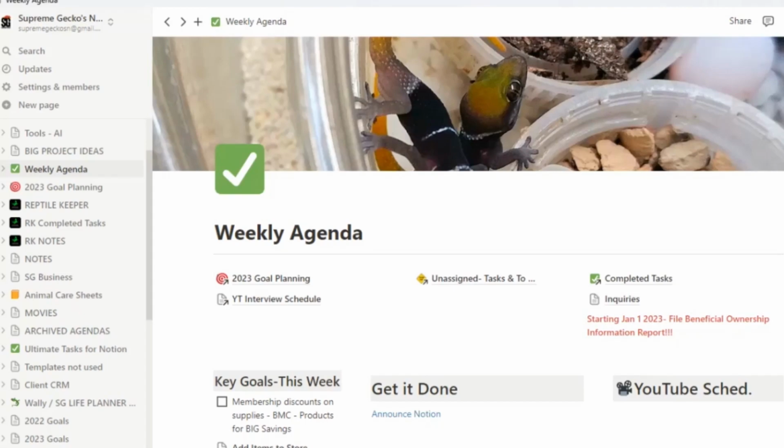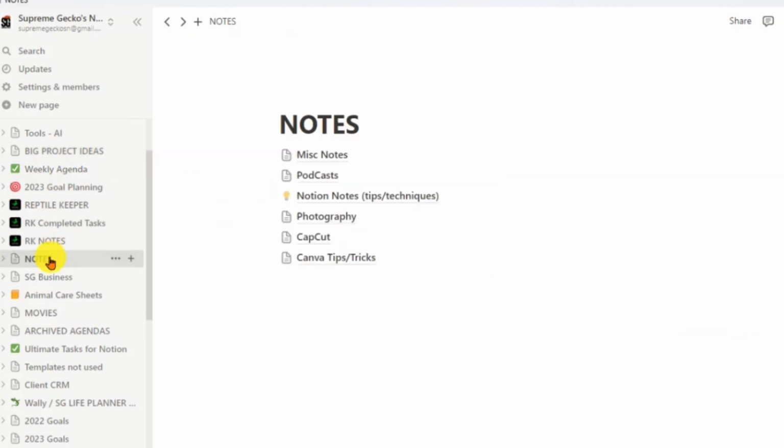One of the most powerful features of Notion is its ability to take and organize notes. For our personal use, I have all kinds of note ideas, big project ideas, general notes, let's take a look at that, miscellaneous notes, podcasts that I can do, photography, CapCut, Canva, tips and techniques.